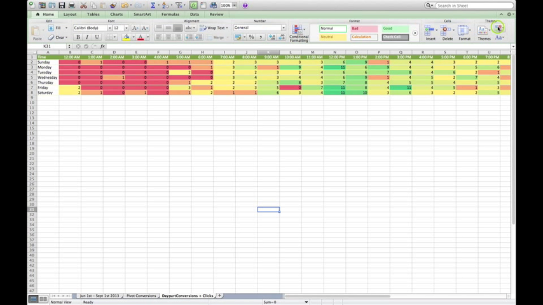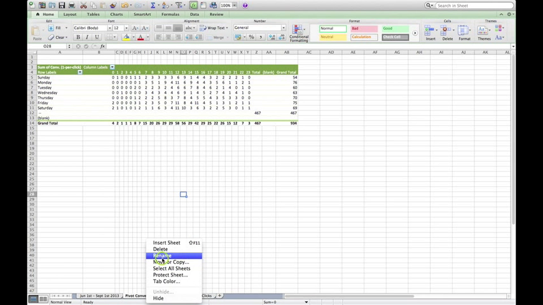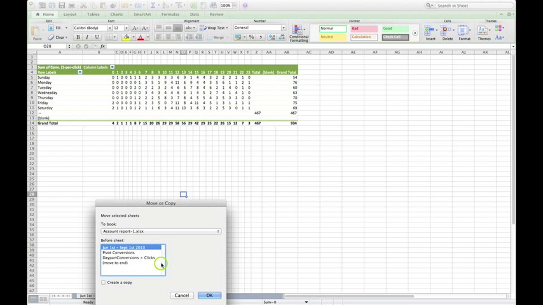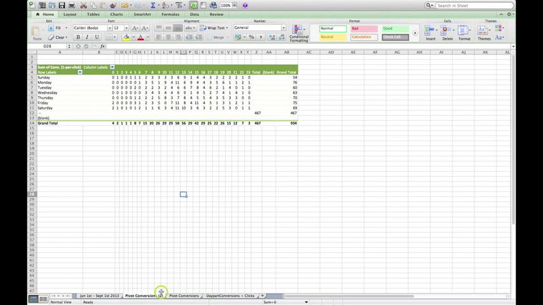Select the Pivot Conversions worksheet and then Control-click on a Mac or right-click on a PC to bring up the options. Choose Move or Copy, choose Pivot Conversions, create a copy, and OK. Rename the new worksheet Pivot Clicks.